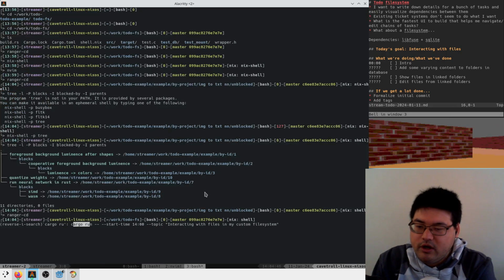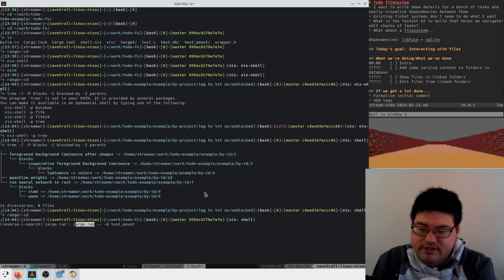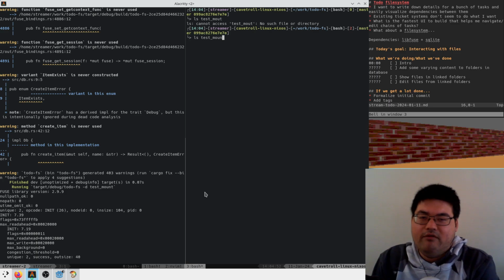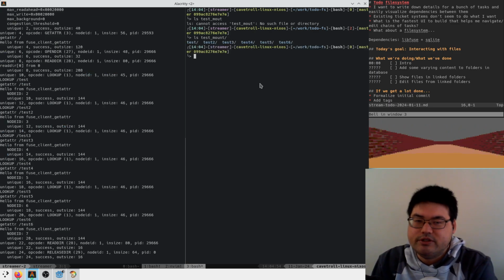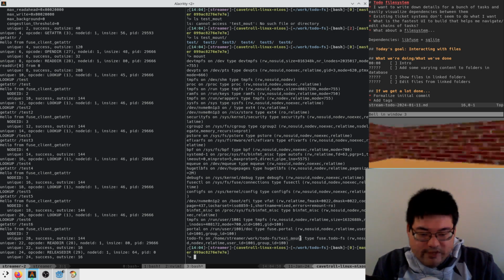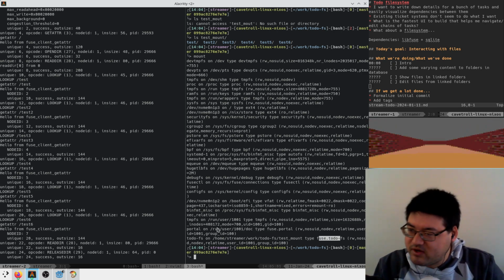Where we got to last stream was we built up this fake file system that doesn't really do much, but we have the ability to mount it. If I type mount, I have this todo file system on test mount, which is a user space file system.